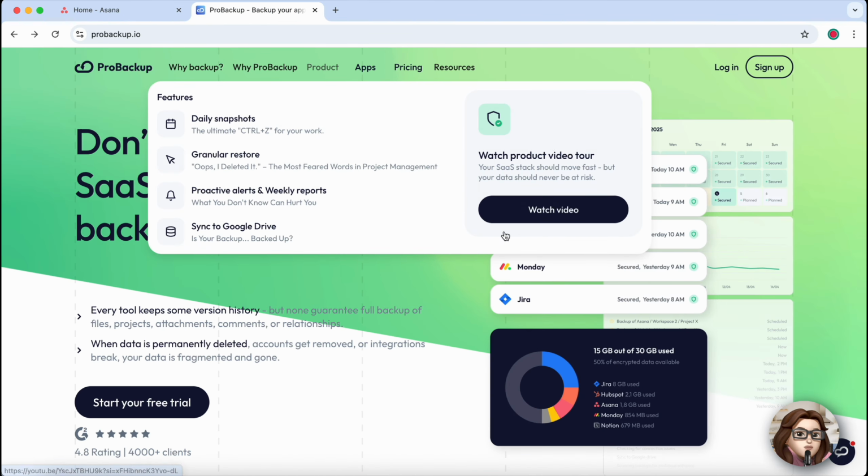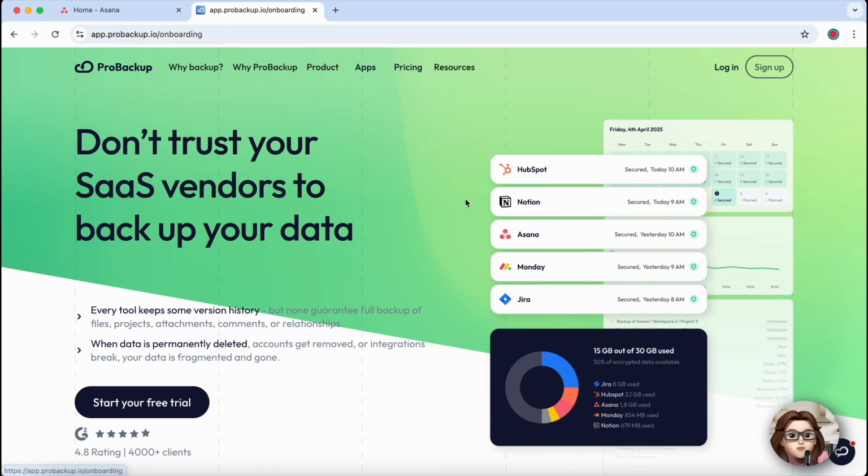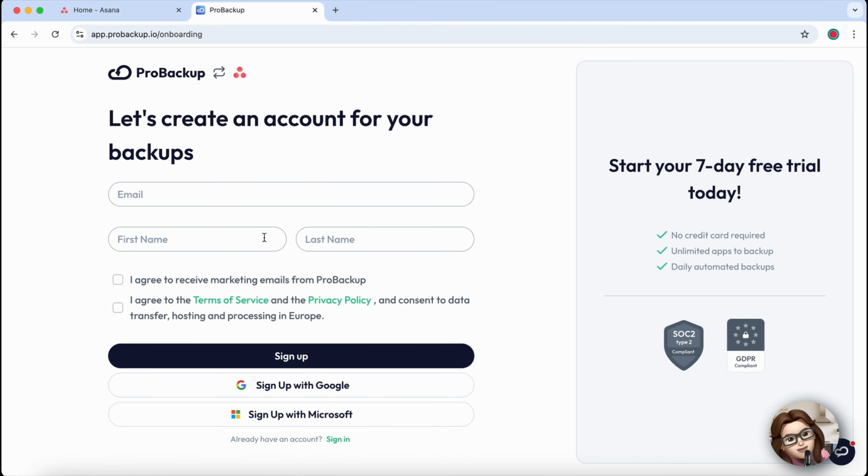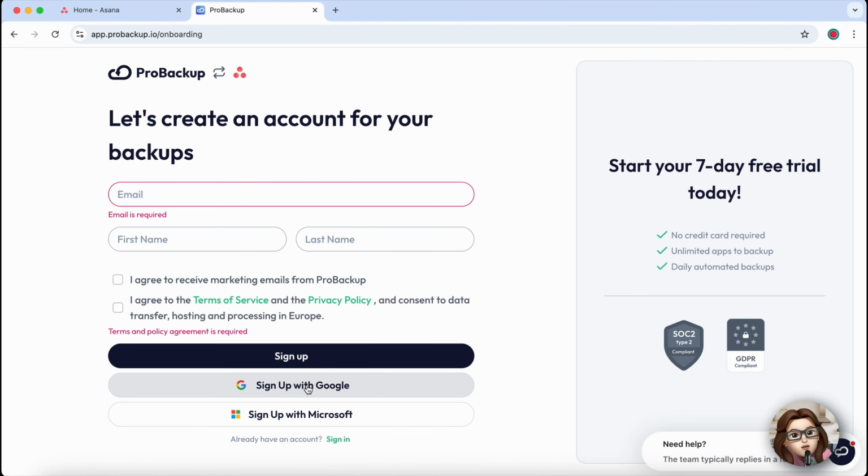For automatic backups, sign up for a backup service. Popular options include cloud backup tools that support Asana. Connect your Asana account to the backup service. Allow permissions when asked. Now select what you want to backup.